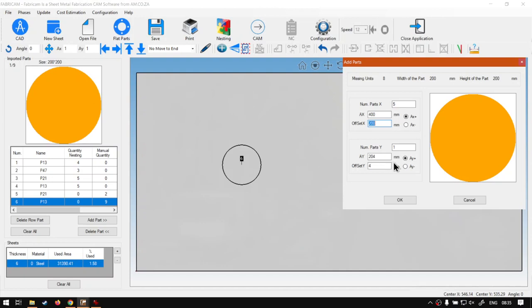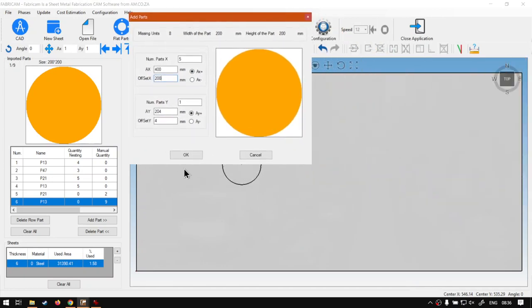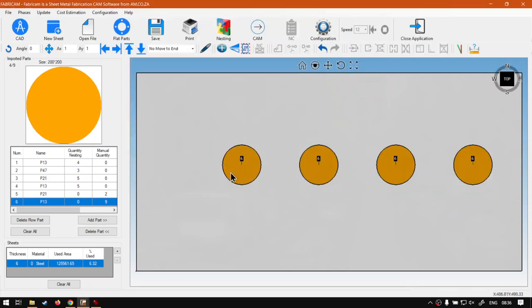So positive will be to the right, and if we go minus, it's going to add to the negative, but we won't be fitting in 5 over here or 4, so I'm going to keep this on the positive, and then the spacing we'll leave it about 200. So let's just say okay and see what that looks like. Here we go. So now we've got 4 shapes, because obviously the 5th one could not fit in.